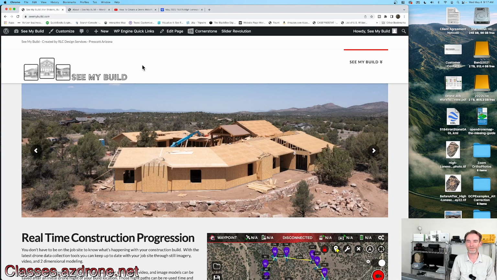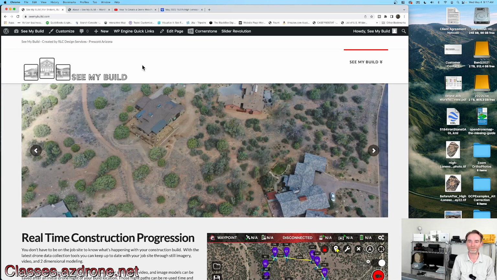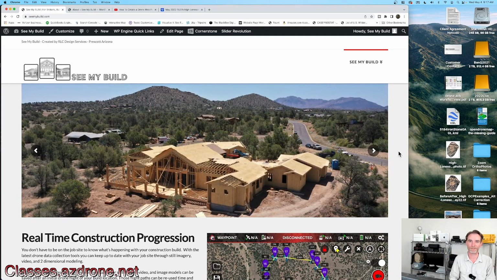So on azdrone.net, I have a bunch of private, hidden, password protected pages for my clients. And as we do new flights for them, we update those pages. We do time lapses and other interesting things. Now, this is a new site. We've been waiting for this site to get started. So the official documentation basically, boom, starts here.